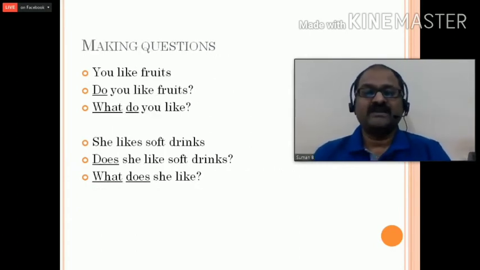So while making questions, there are some structural aspects to be kept in mind. Look at the first set of examples. You like fruits. This is a statement. So to convert this into a yes or no question, all you have to do is put the auxiliary in the beginning. Put the helping verb in the beginning, depending on the subject. If it is you like fruits, do you like fruits? If it is she like fruits, you will say, does she like fruits?